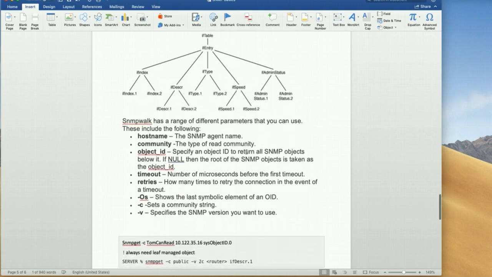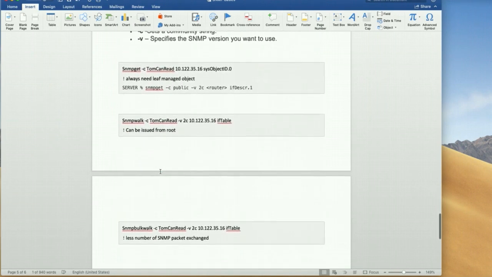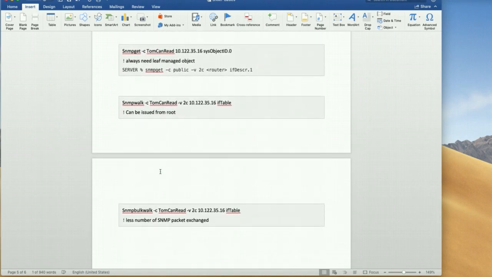A little bit more theory. SNMP walk has a range of different parameters, so you can specify host name, community, all those, and these are the commands which you can use. So you can use SNMP get if you want a particular object ID, like if you want the uptime of a system, you can use sysUpTime as a particular uptime object ID, and it will tell you how much time the router is up.